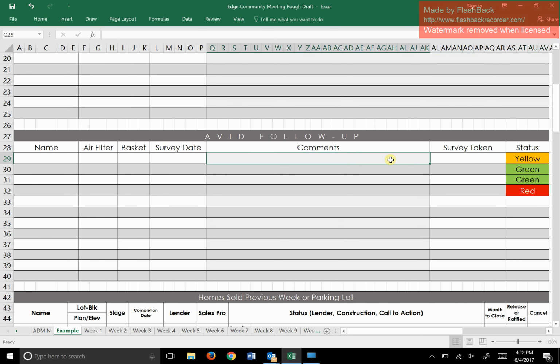And that would typically be what goes in the comments here. Green is somebody that's still happy, but not to say that they'll stay that way. We want to make sure we're still following up with these folks as well. So how do we fill this out?